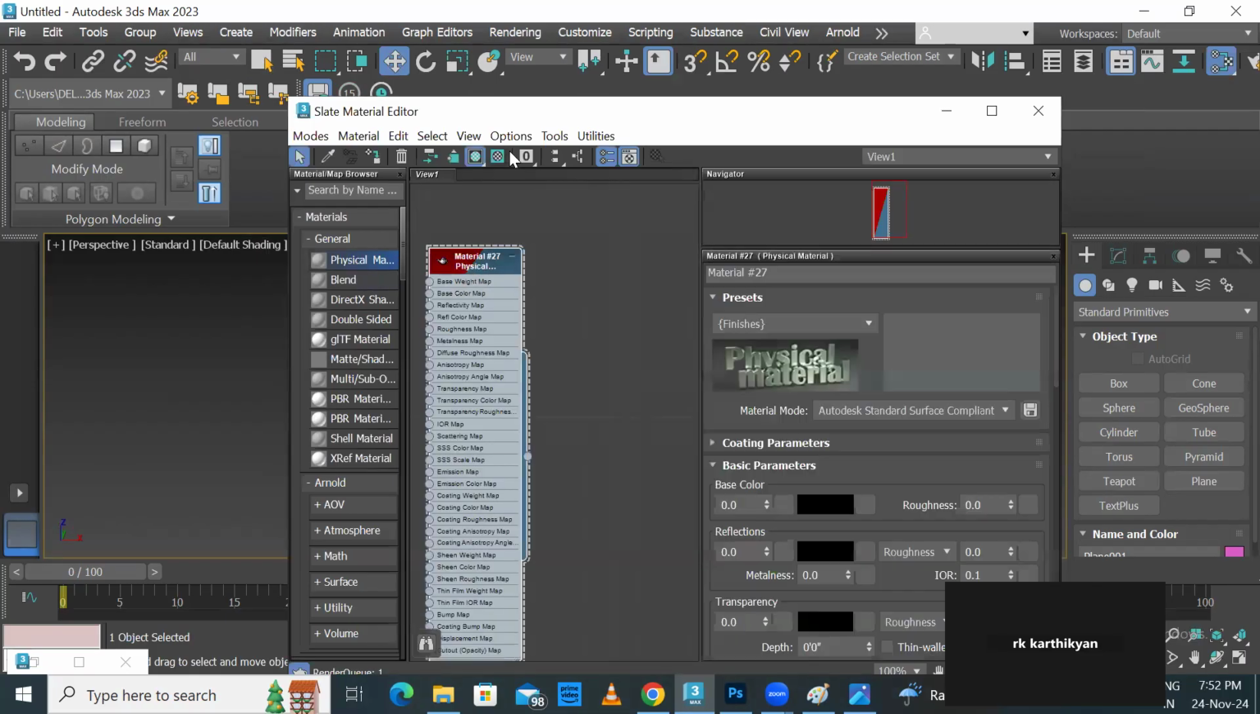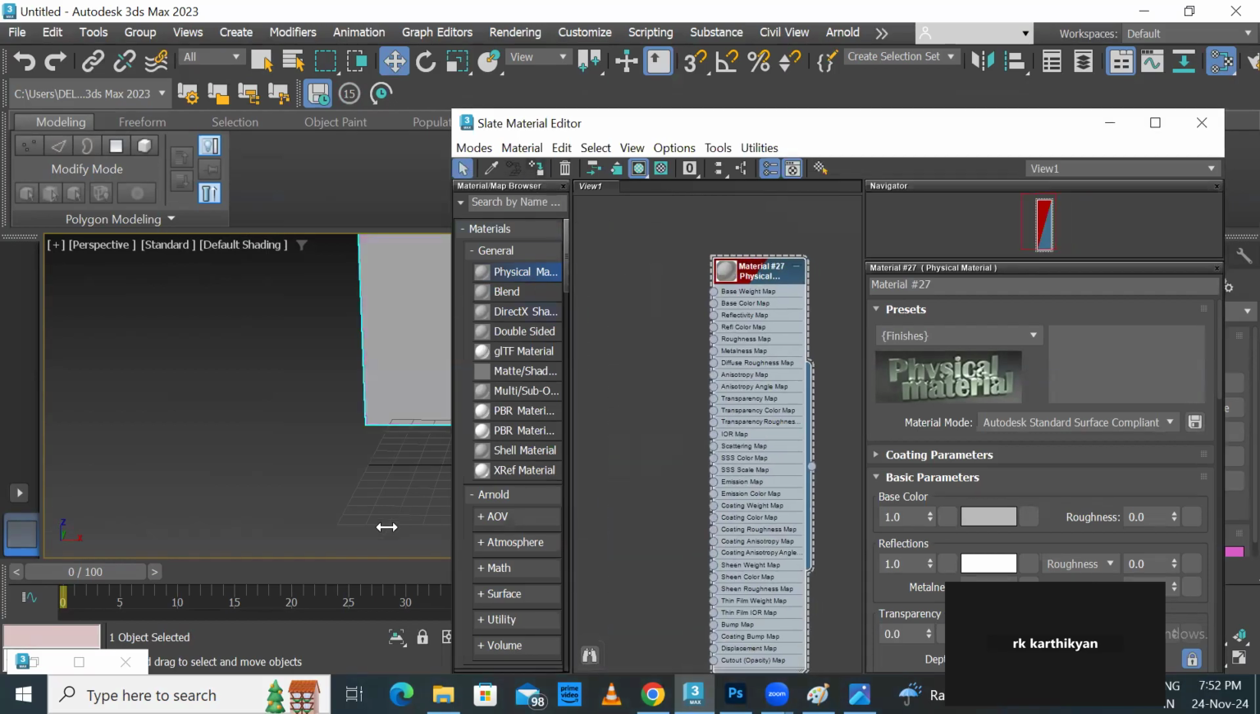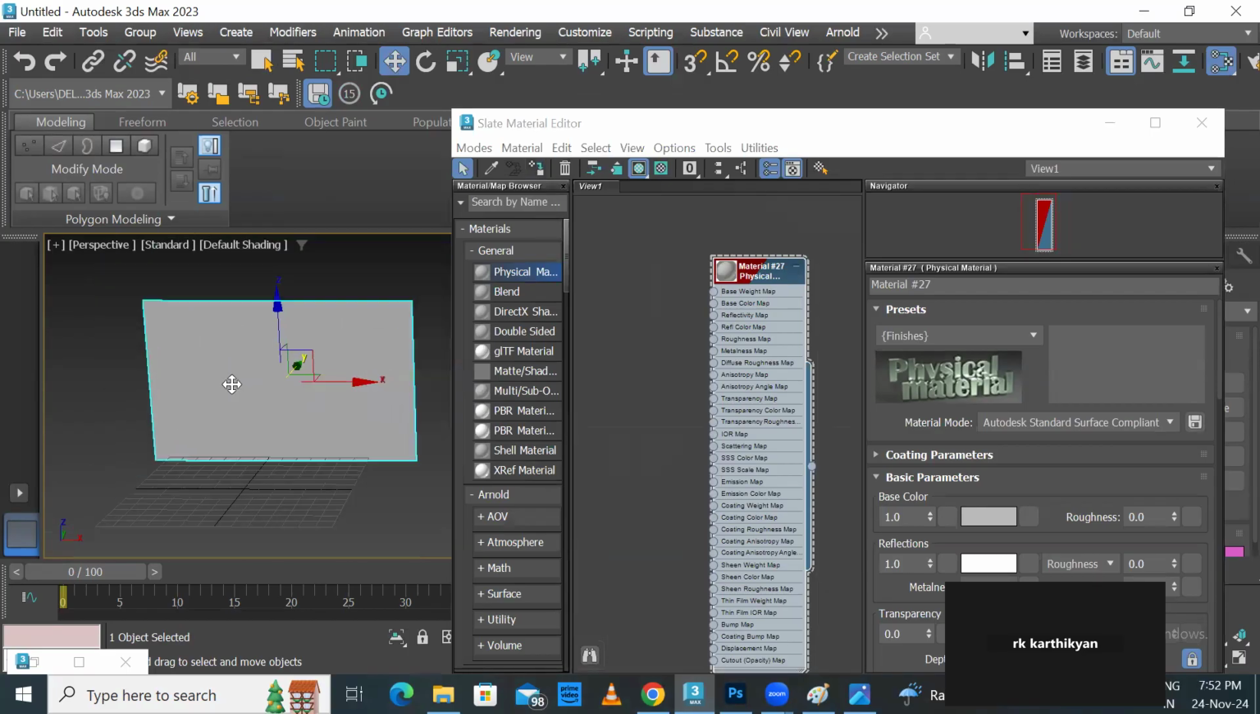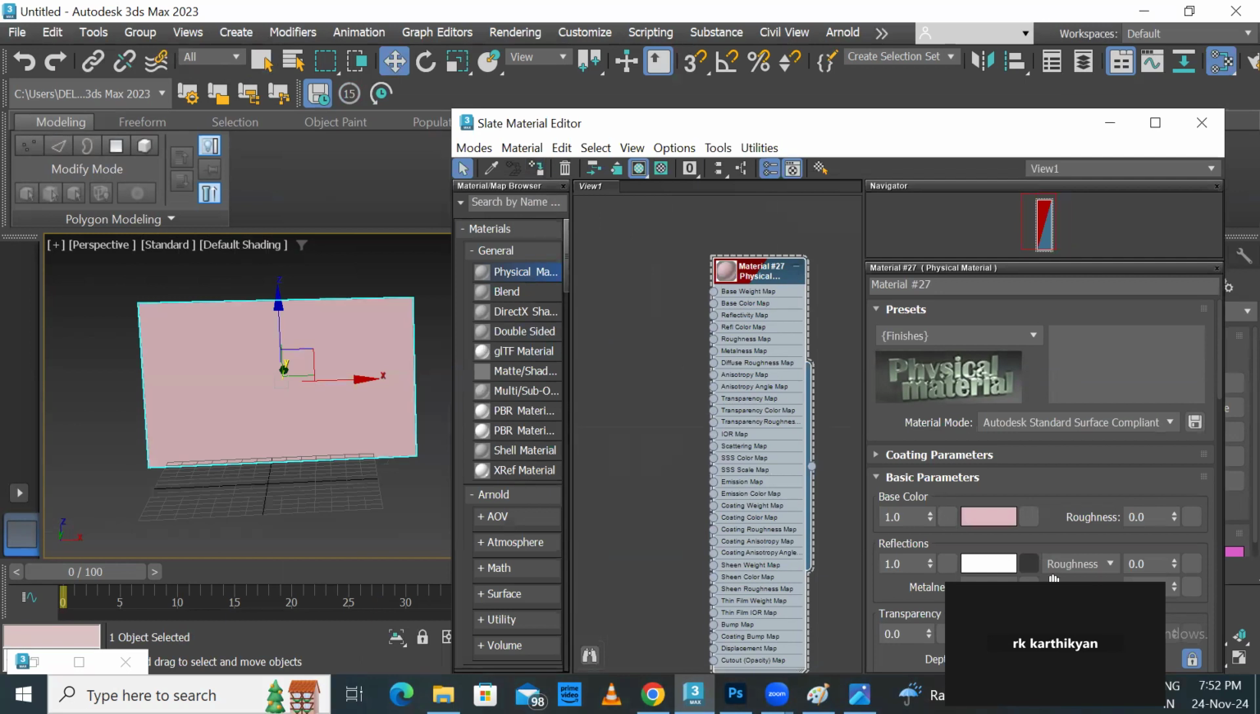The first one. Drag and drop by using this. We applied it. In the color, we can change the colors. But instead of color, go to the small option box over here. It is called a bitmap image, where you can drop any textures.